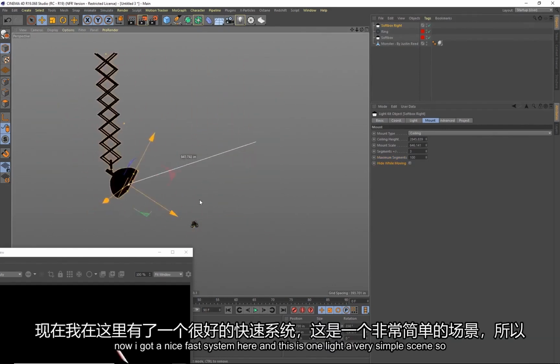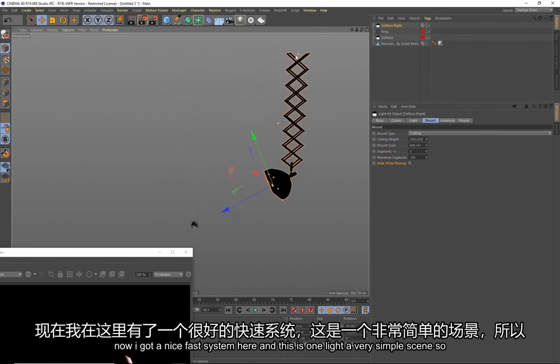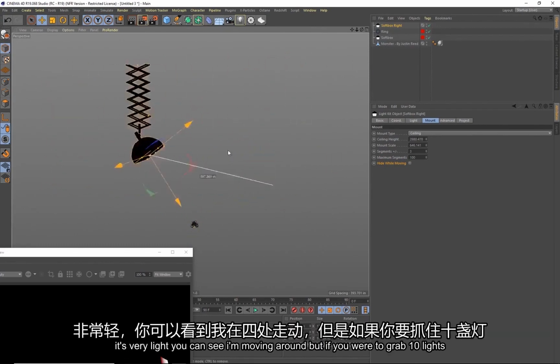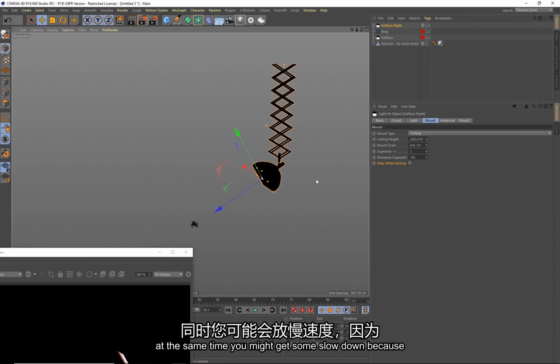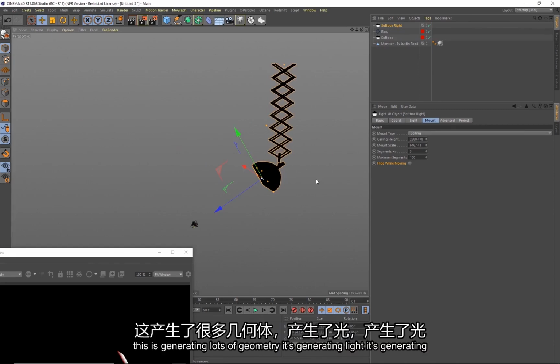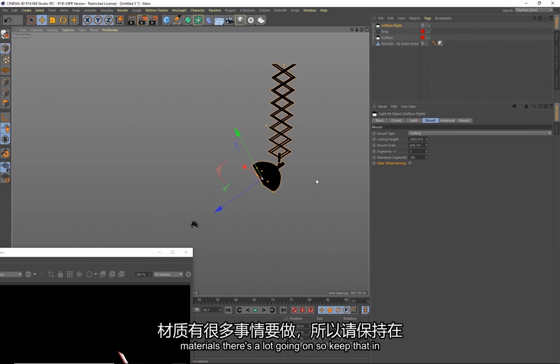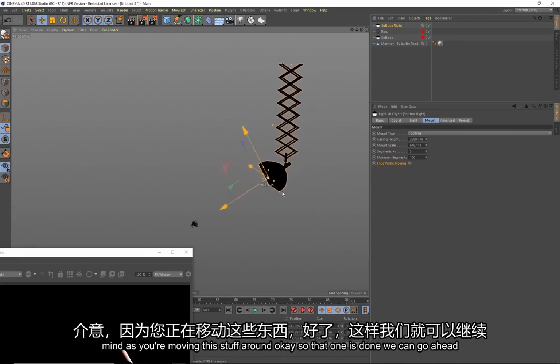Now I've got a nice fast system here, and this is one light, a very simple scene, so it's very light, and you can see I'm moving around. But if you were to grab 10 lights at the same time, you might get some slowdown because this is generating lots of geometry. It's generating light. It's generating materials. There's a lot going on, so keep that in mind as you're moving this stuff around.